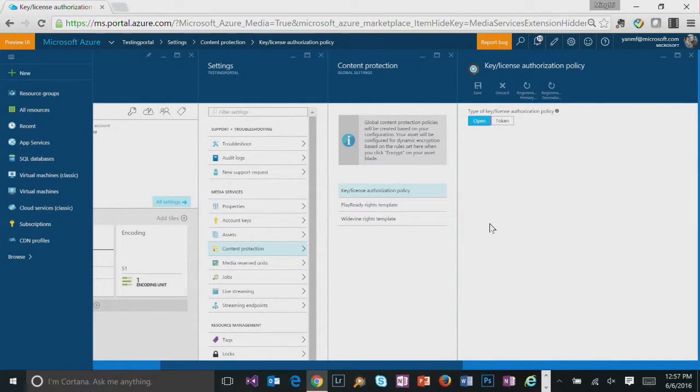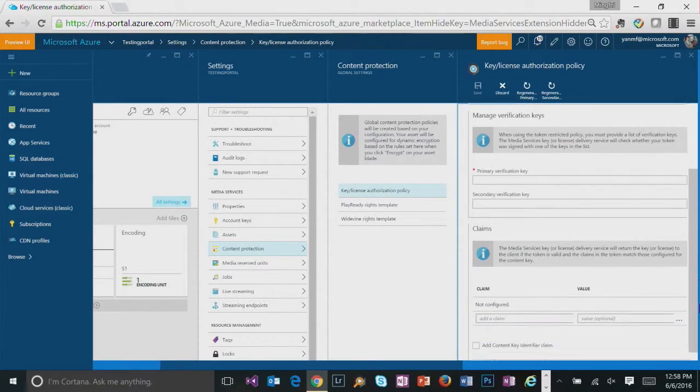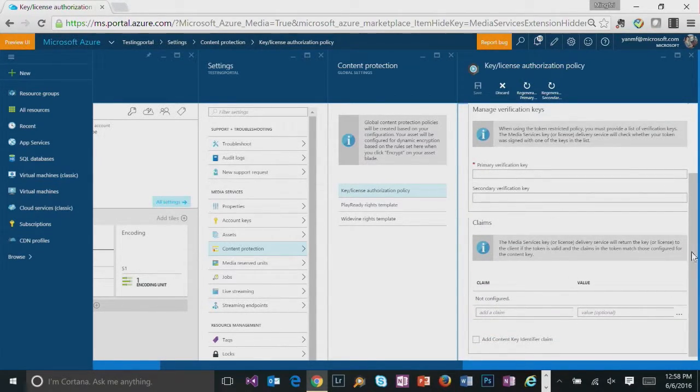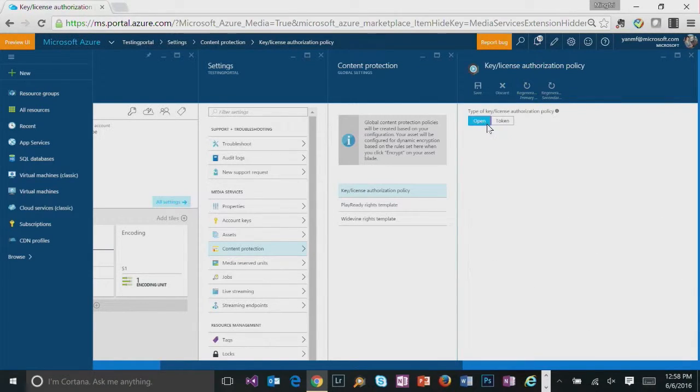First of all, it's how you want us to authorize the key or license to your player. You can choose either open, which means whoever pings the key URL will be able to get a key. That's basically for the testing phase. Or token authentication. We support JSON Web Token or Simple Web Token format. You can easily supply us with all this configuration, such as token issuer, token scope, or primary verification key, and claims as optional. We'll choose open policy for demo simplicity.